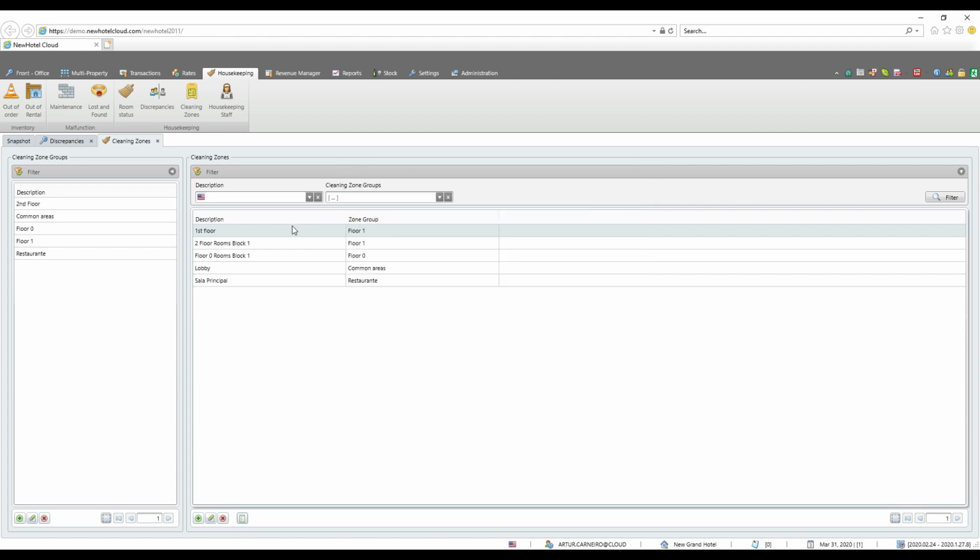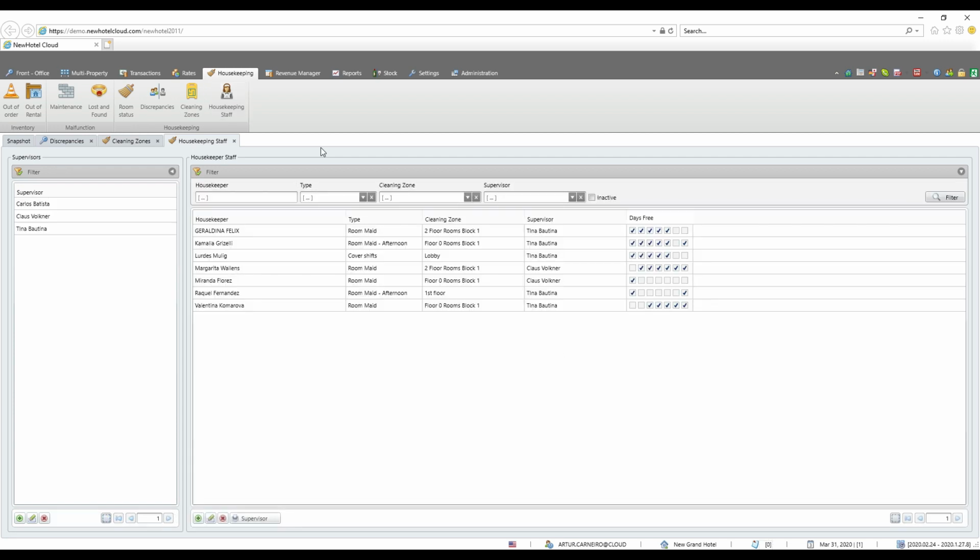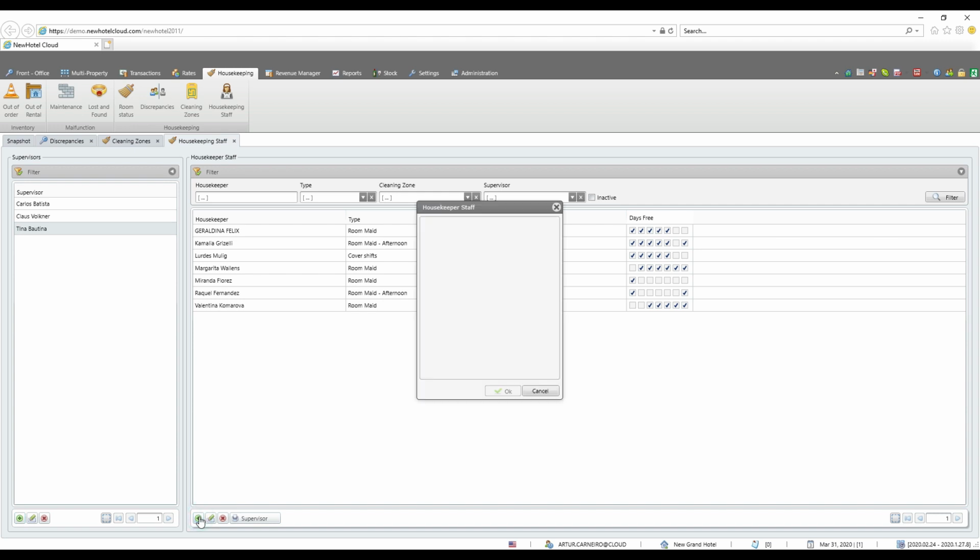After I define my cleaning zones and insert the rooms and common areas, I can go to housekeeping staff. This feature will allow me to manage my housekeeping staff efficiently. For that, I need to have a supervisor, like this one. It's just text. To add it, I need to click on the plus sign, and I need to add my housekeeping staff. I have several here. I will show you how to add one here on this plus sign.